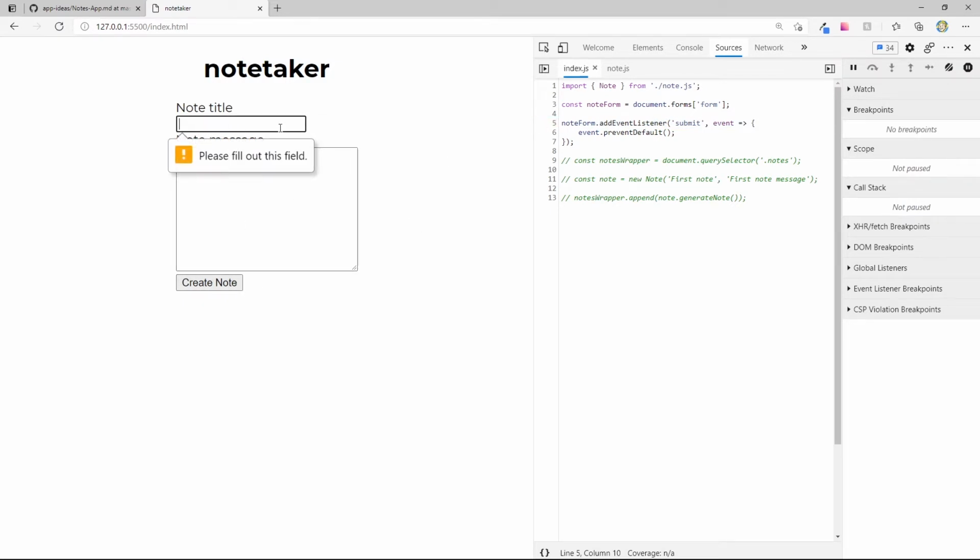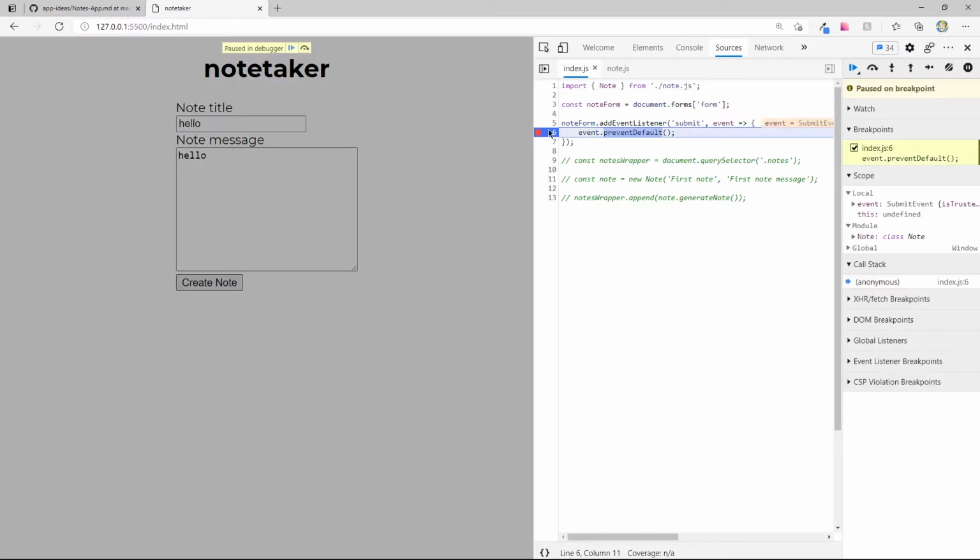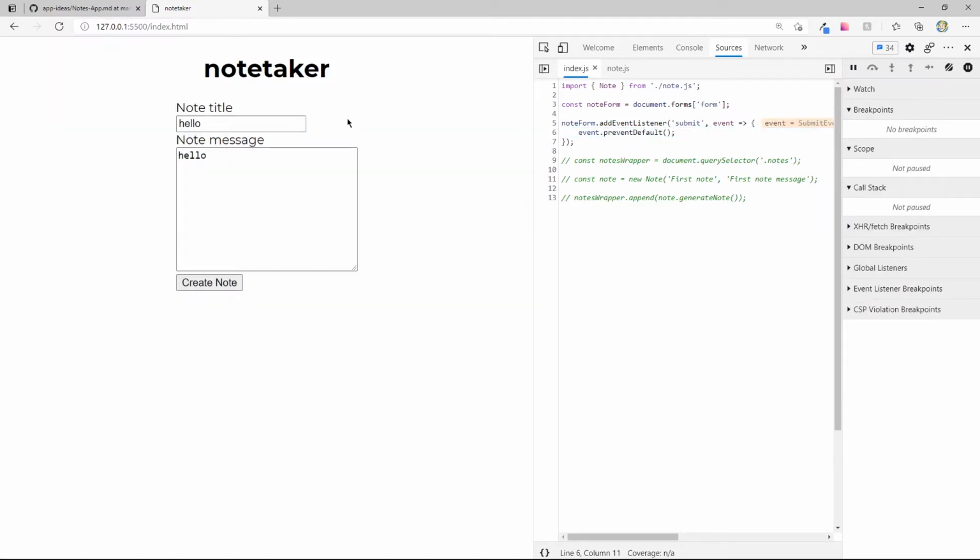Let's see now if I create this, please fill out the field. All good there. Hello, hello. Create note. Okay, so it looks like we're able to click this. The event's not sent, so I imagine this part is working. It sure is. Very, very cool.